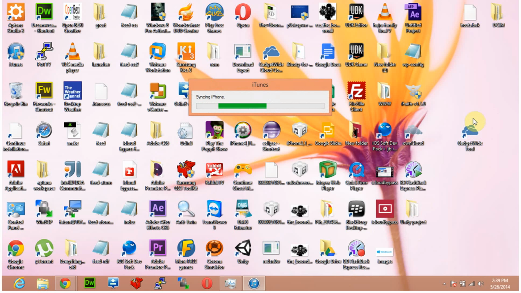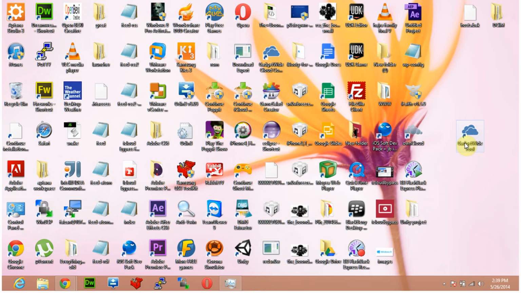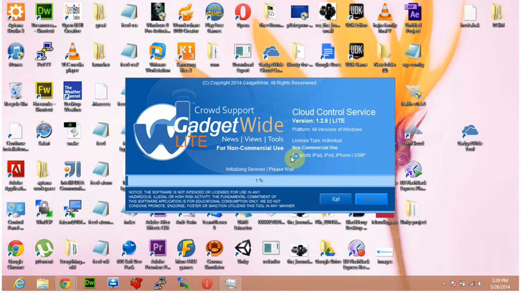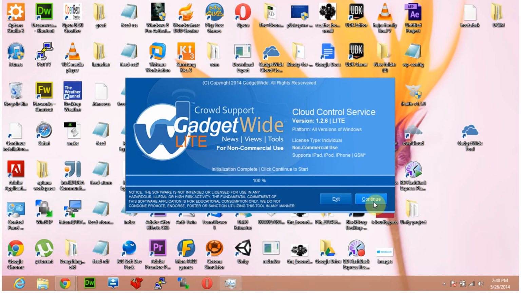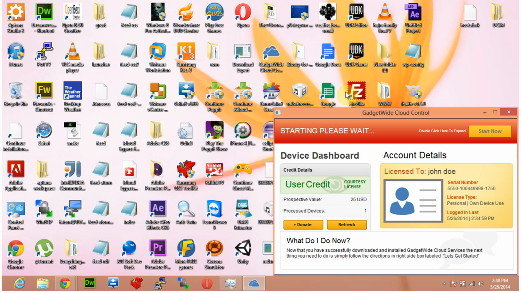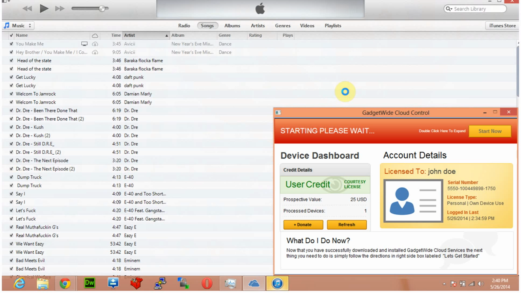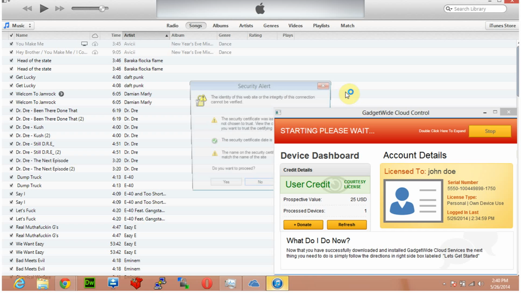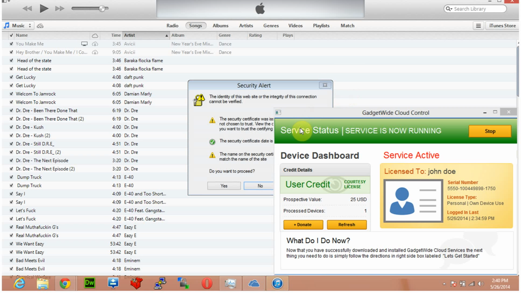You could just type in whatever you want, doesn't really matter, and then you will see this icon on your desktop. Just double click to run it, just click continue, and once this shows up, connect your iPhone and click start now. As you can see, service status, service is now running.